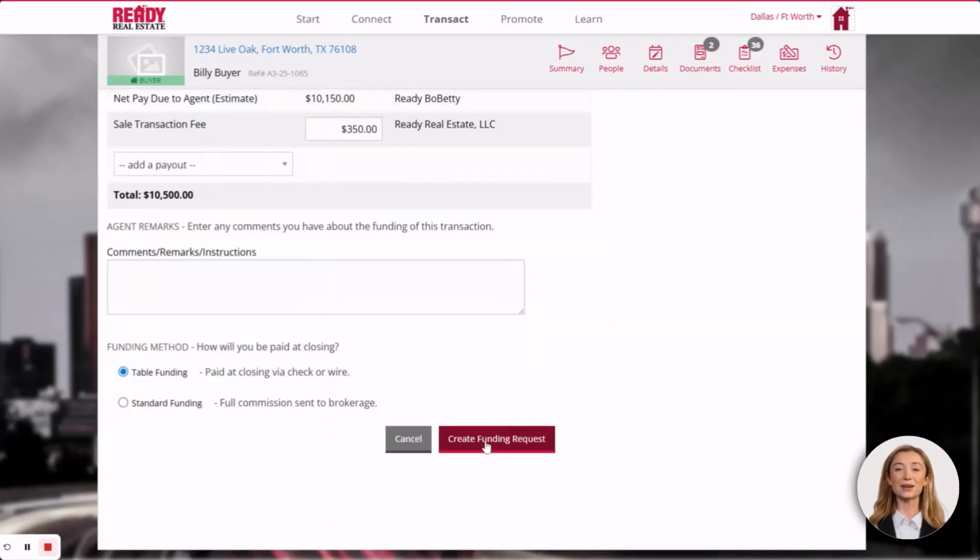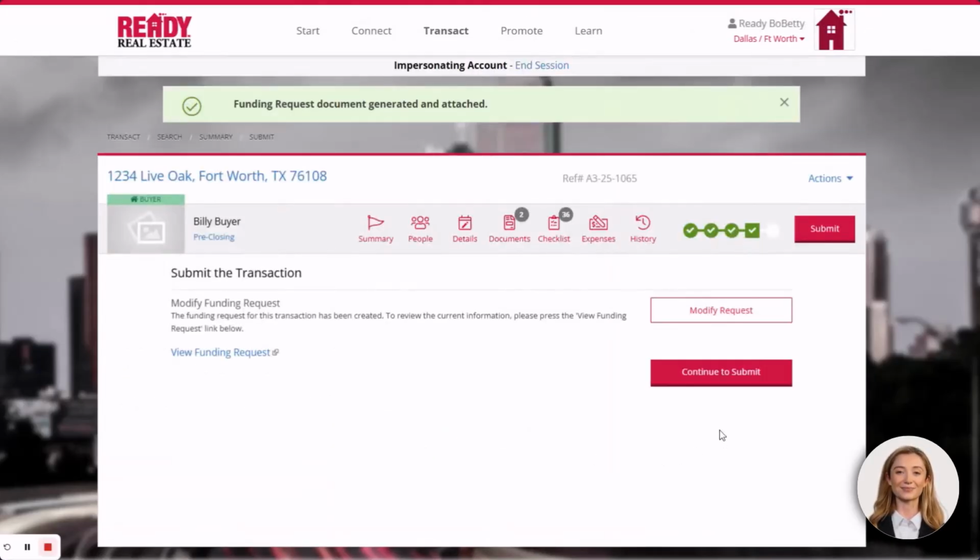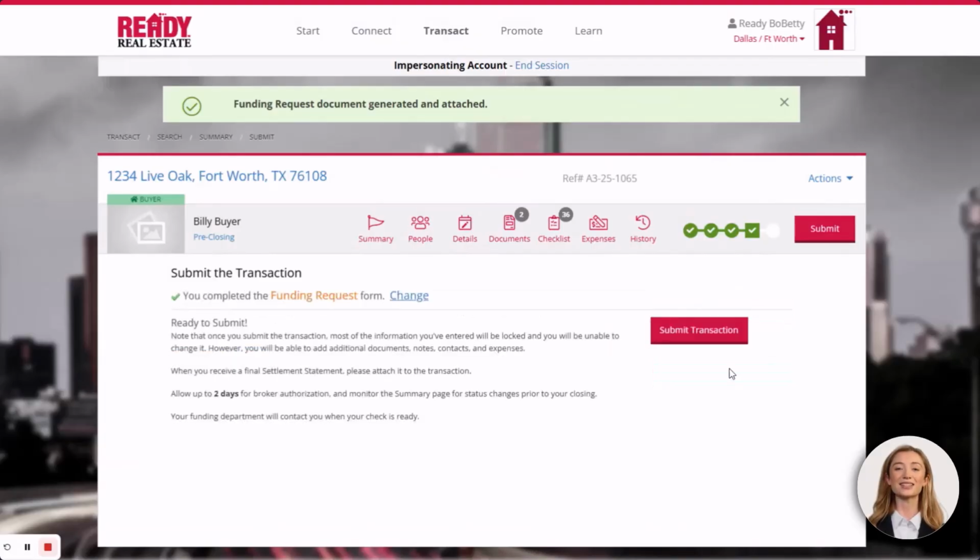Now let's click on the button for Create Funding Request, and you might think that you're done, but you're not. There's still one more step to do. You have to click the Continue to Submit button, and finally, you'll need to click the Submit Transaction button. Whew, that's a lot of clicking at the end.